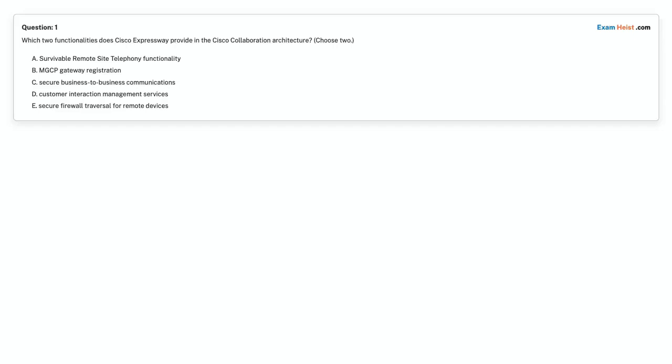Question 1. Which two functionalities does Cisco Expressway provide in the Cisco collaboration architecture? Choose 2. Option A. Survivable remote site telephony functionality. Option B. MGCP gateway registration. Option C. Secure business-to-business communications. Option D. Customer Interaction Management Services.